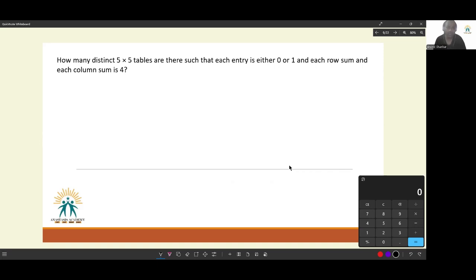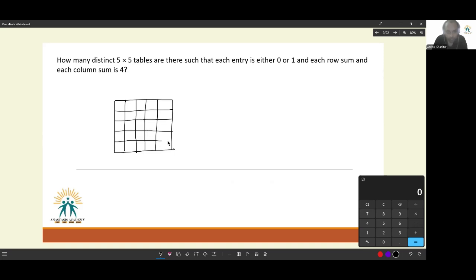Next, how many distinct 5 into 5 tables are there such that each entry is either 0 or 1 and each row sum and each column sum is 4? Okay. So if I try to make a table, a 5 by 5 matrix per se, 1, 2, 3, 4 and 5. Let me try to create one such table.